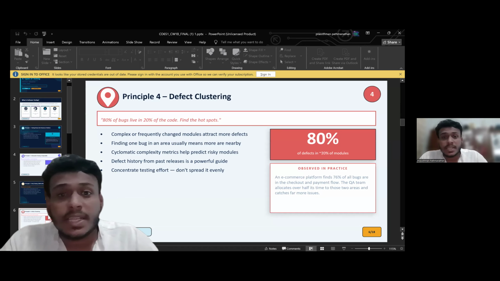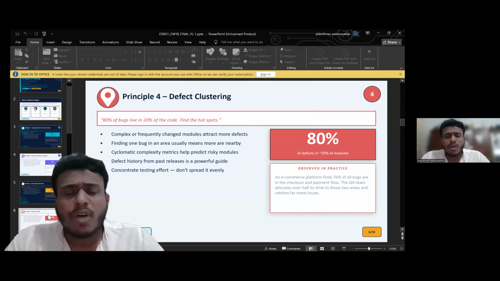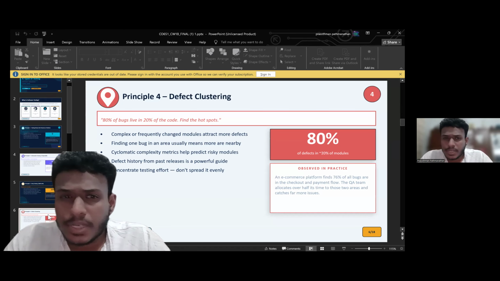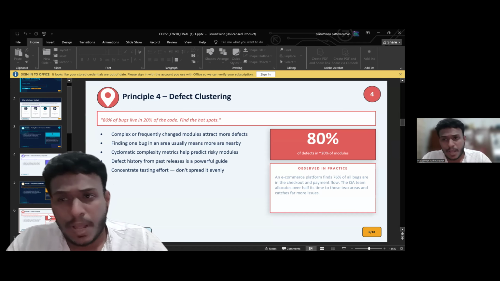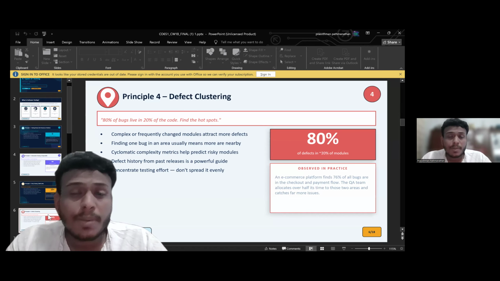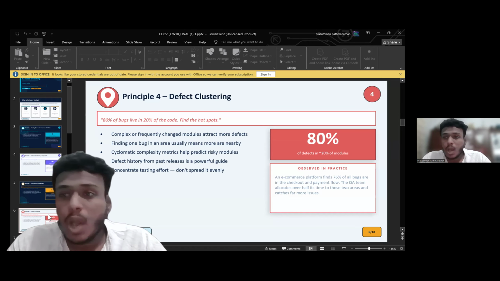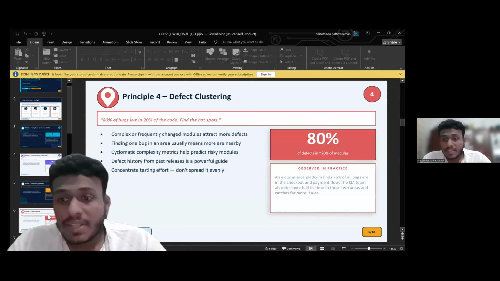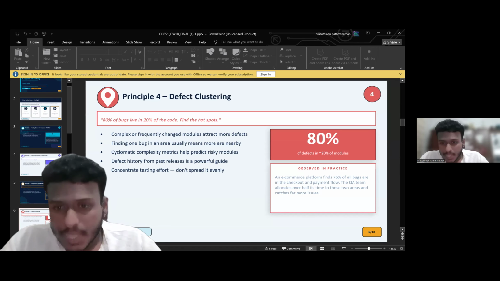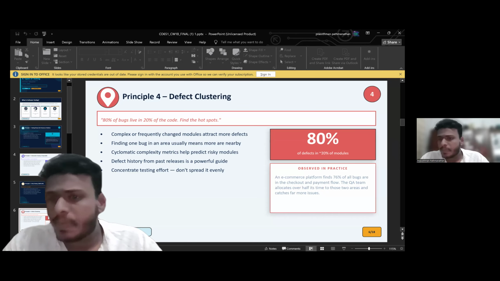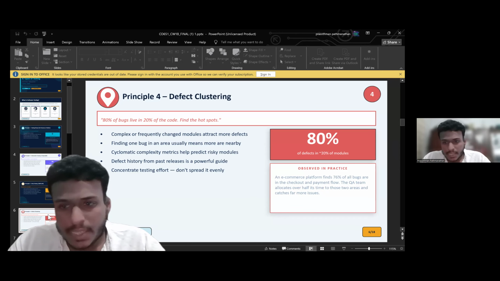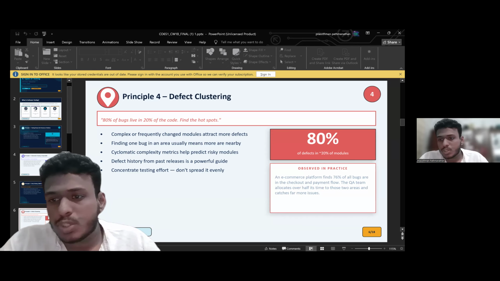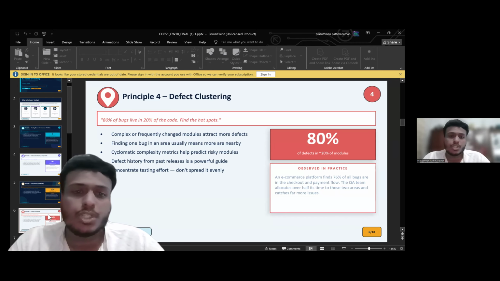So the next principle, defect clustering. What do we mean by defect clustering? Defect clustering means 80% of bugs live in 20% of code. Find the hotspots. For example, an e-commerce platform finds 76% of all bugs are in checkout and the payment flow. The QA team allocates over half its time to those two areas and catches far more issues.